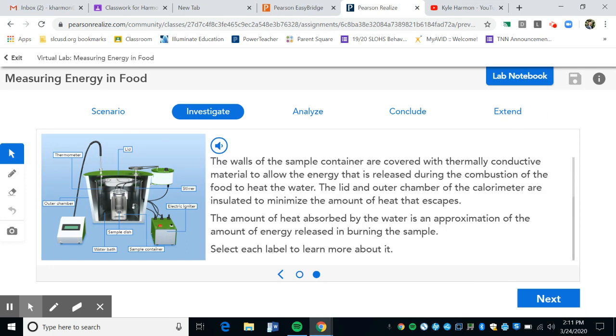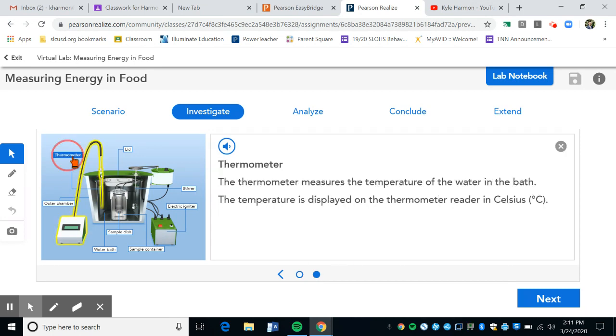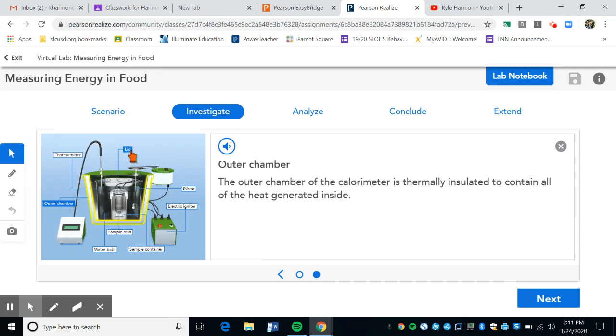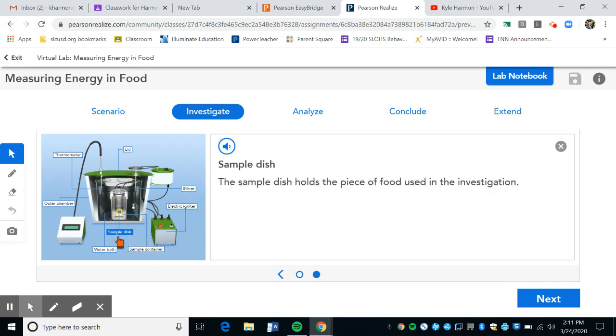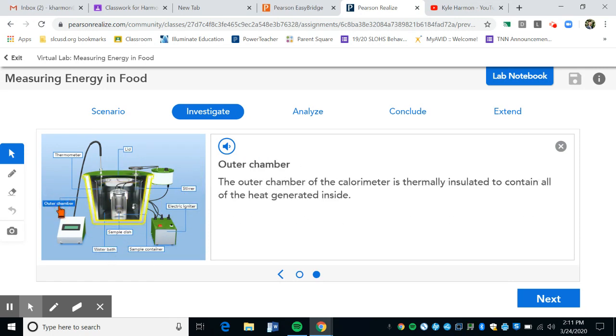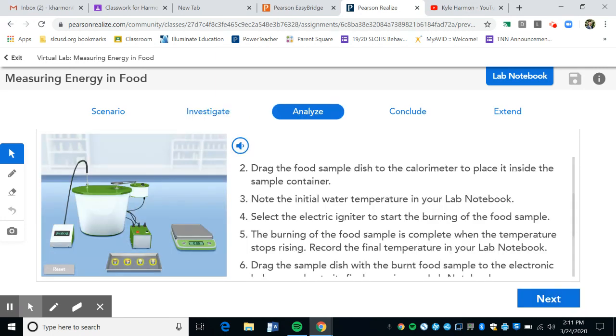At the very bottom here, it says select each label to learn more about it. You have to click on all the labels and read some information about them, even though a lot of you know what a thermometer is. Again, it's going to be based off completion, so all the definitions have to be clicked. Once you've done that, it's going to give you some credit for that completion component. So now we can click next where we get into analyze.